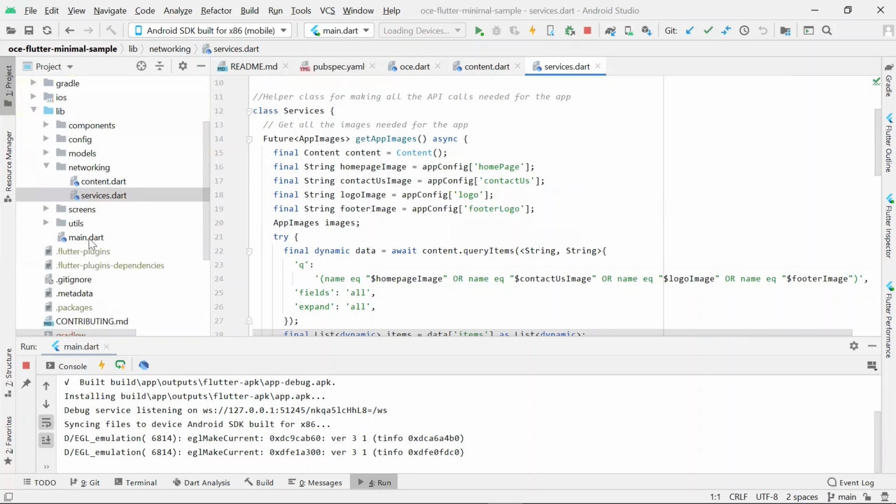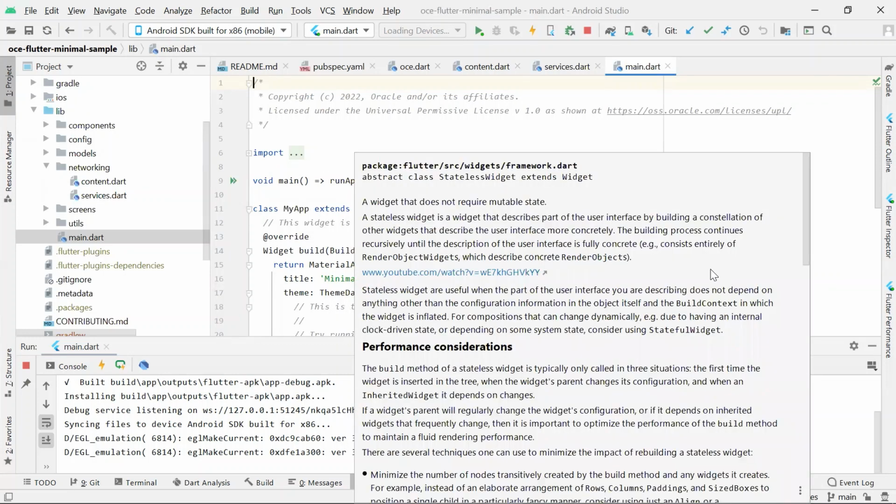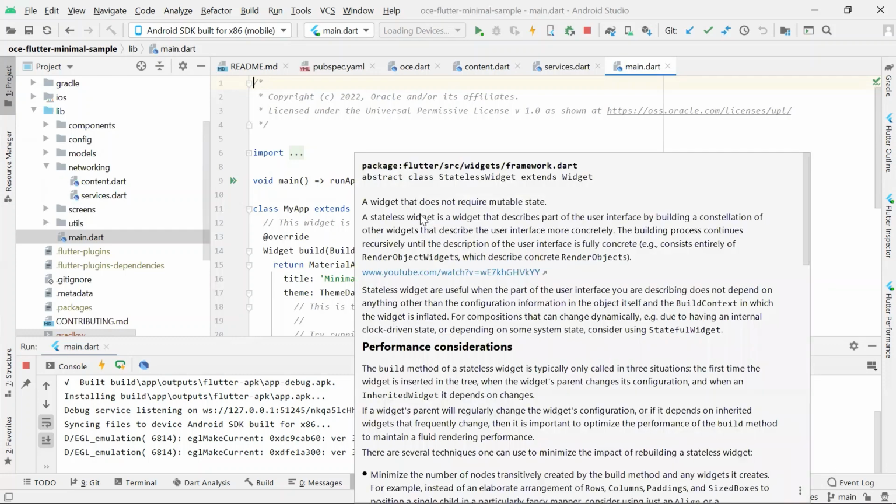Next, let's take a look at the main.dart file. This is a starting point for the Flutter app execution. Dart programs have an entry point called main, which is defined in this file. In this case, the main is calling a Flutter specific function called runApp, which takes in a widget as an argument. Here, the argument that is passed in is MyApp, which is a stateless widget declared in the same file.